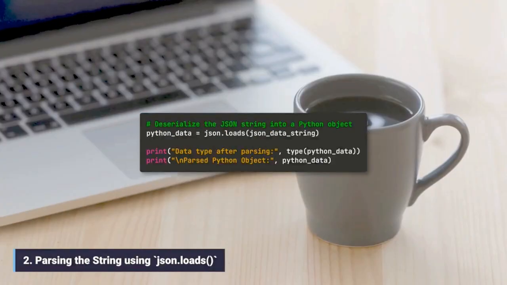2. Parsing the string using json.loads. We pass the JSON string directly into json.loads. The function automatically converts the JSON object notation into a native Python dictionary. The type of python_data is now dict, making it fully functional for Python operations.